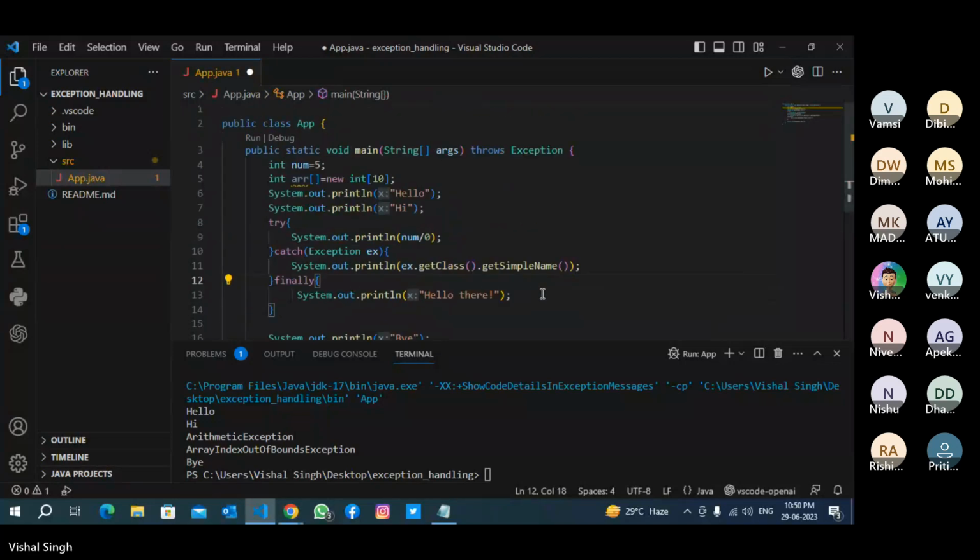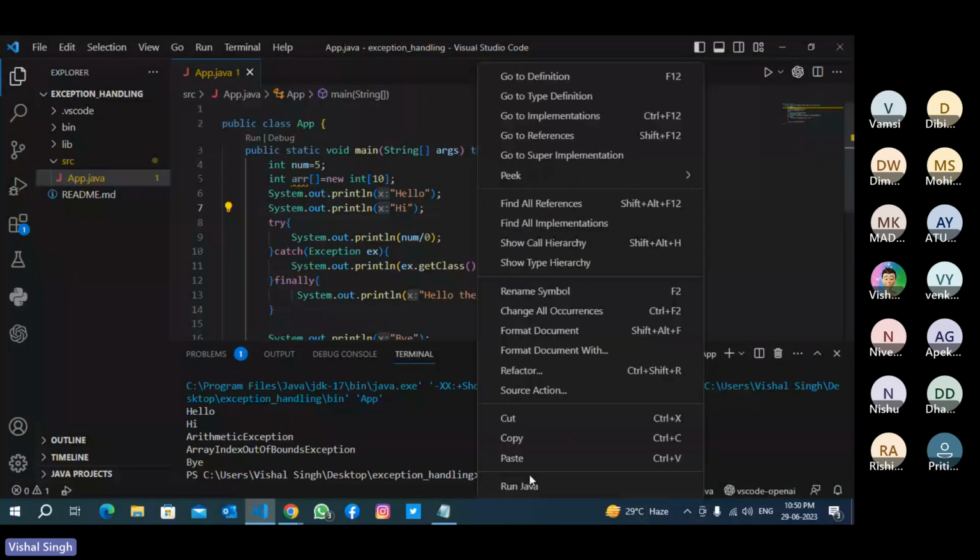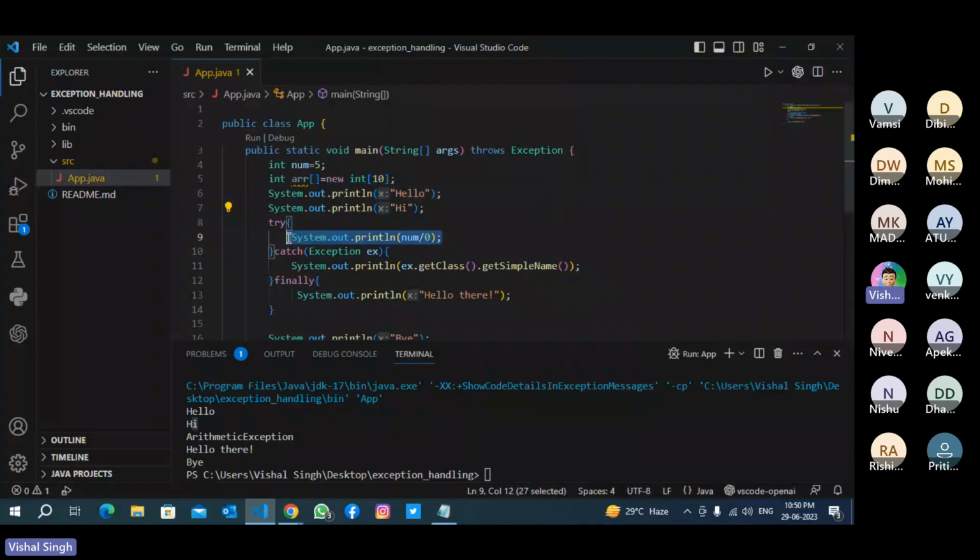Okay. So if your try has an exception, it will go to catch, and at the end it will go to finally. If your try has no exception, it will go to finally. It will not go to catch. Means finally is a block which is executed always. Doesn't matter if you have any exception or not. If there is an exception, after catch this block will be executed. If there is no exception after try, directly the finally block will be executed. See, hello, hi, this has a problem, so it will print arithmetic exception. Finally will be executed. Hello there, and then bye.